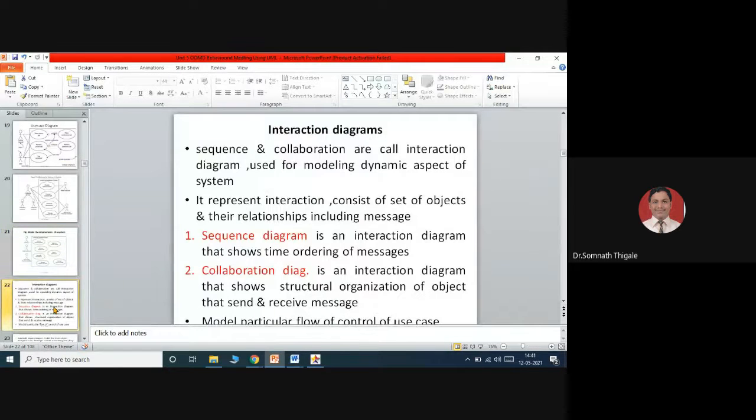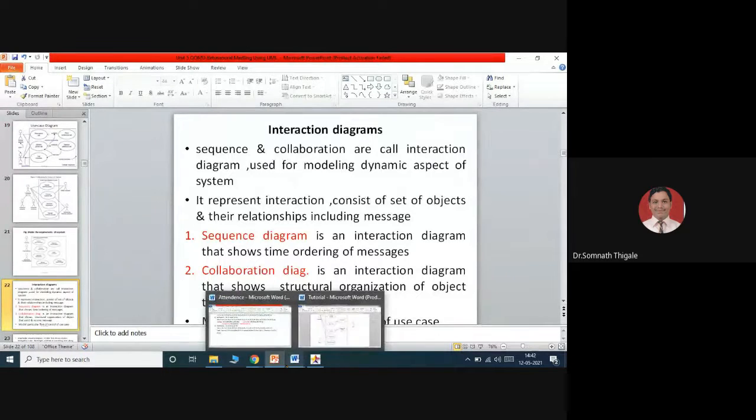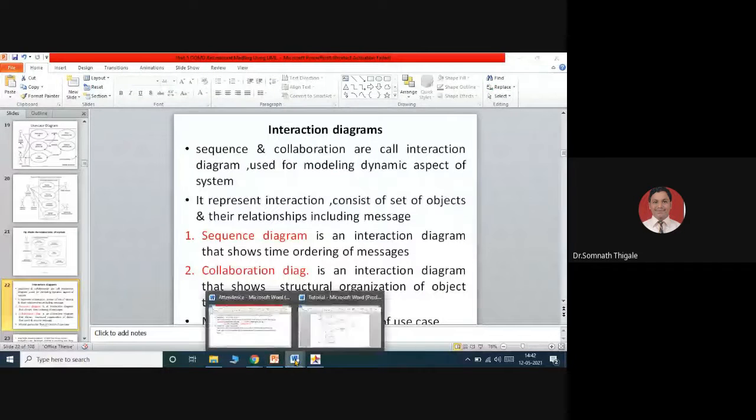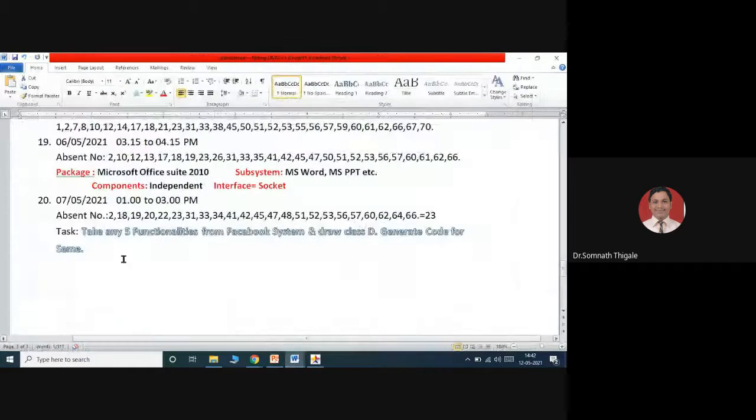If there is no doubt regarding the use case diagram, we will go for the next diagram, that is called the interaction diagram. Now, to understand the interaction diagram, we need to first understand one more type of diagram, and then we will come back to the interaction diagram. The interaction diagram part we will discuss in the next lecture. In this lecture, we will focus on one more type of diagram called the activity diagram. So let me complete today's attendance first.